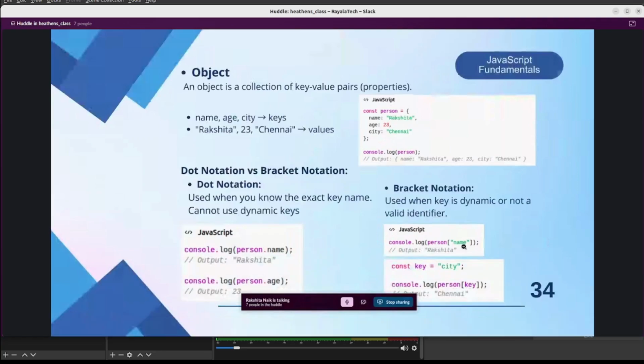So an object, in the sense, is a collection of key value pairs. Here is an example of an object. We have const person, which is the object name, and we have key value pairs. Name, age, and city are the keys, and the values come after the keys. For name we have Rakshita, age will be 23, and city will be Chennai.